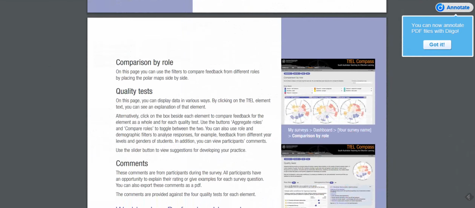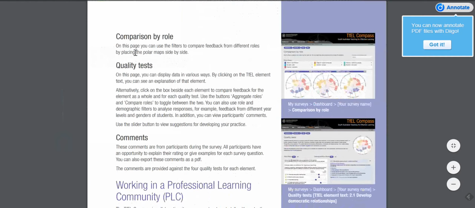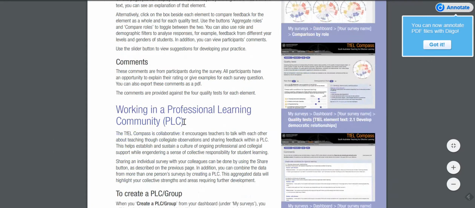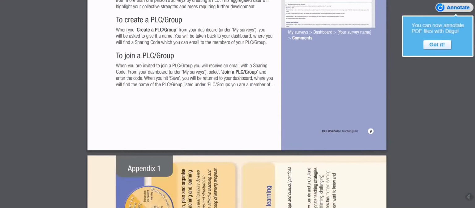The purpose of this training is to show you how to create first a survey, how to identify this polar map, and then how you can compare in a quality test your surveys with a teacher who is your friend, with a student, and see what's missing from everything. Or you can always do that as a team when you work in a professional learning collaborative community.